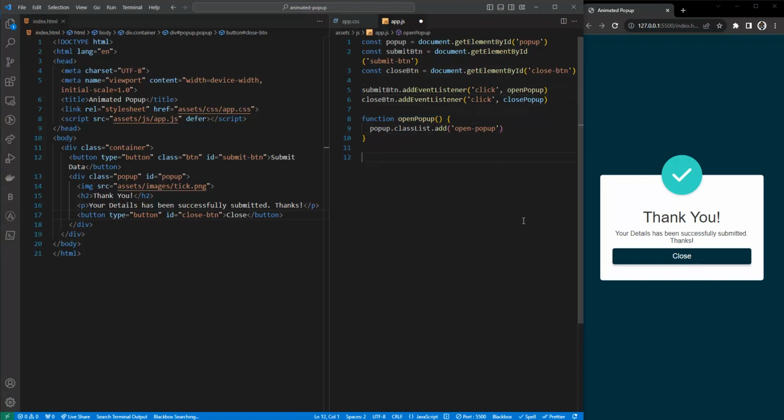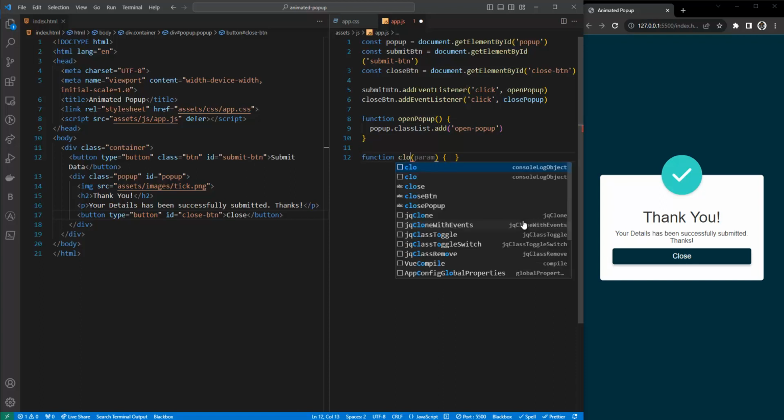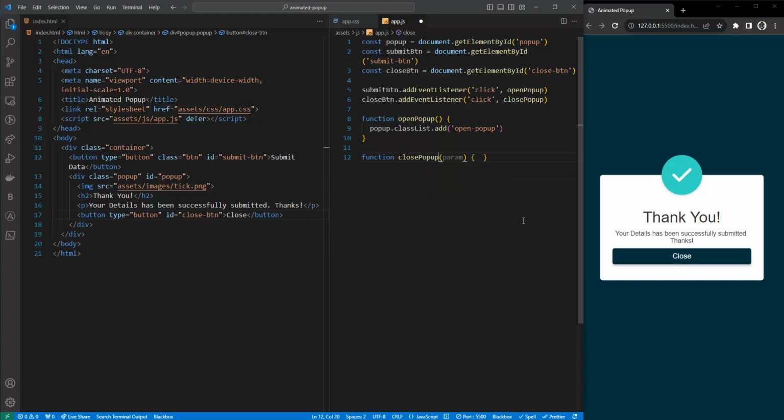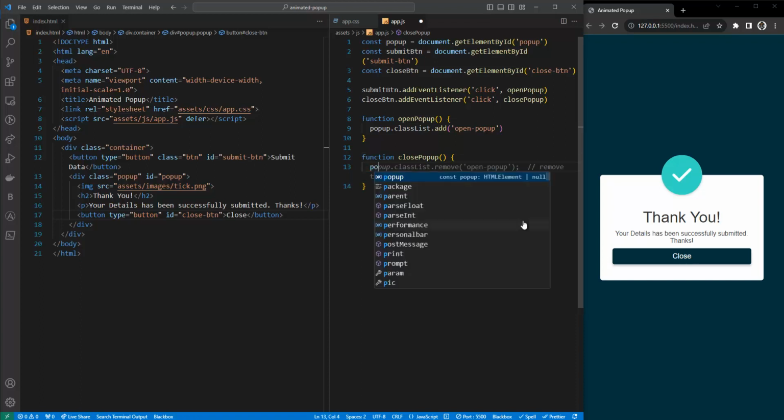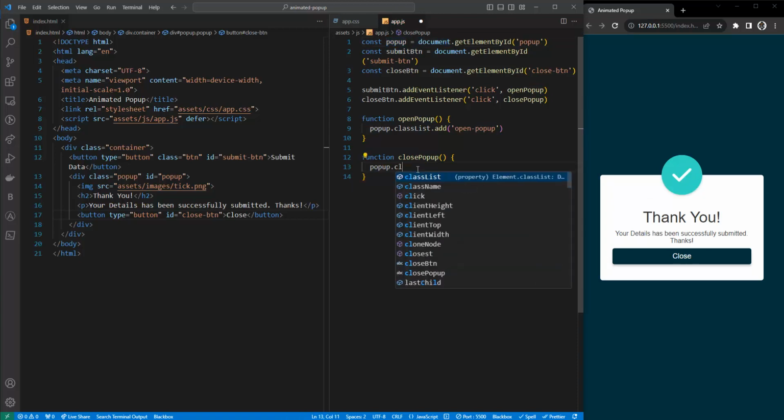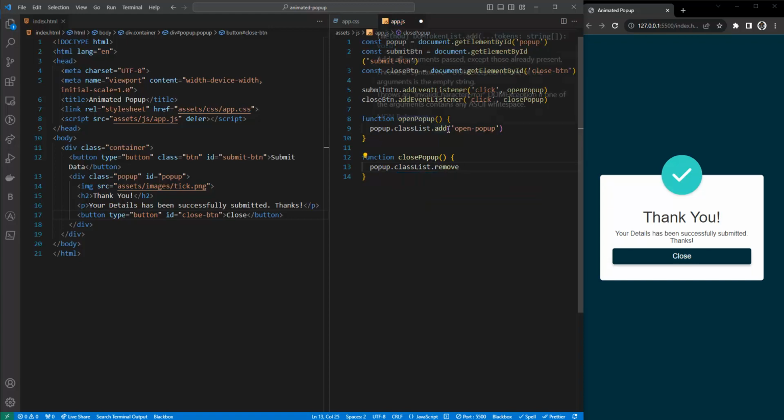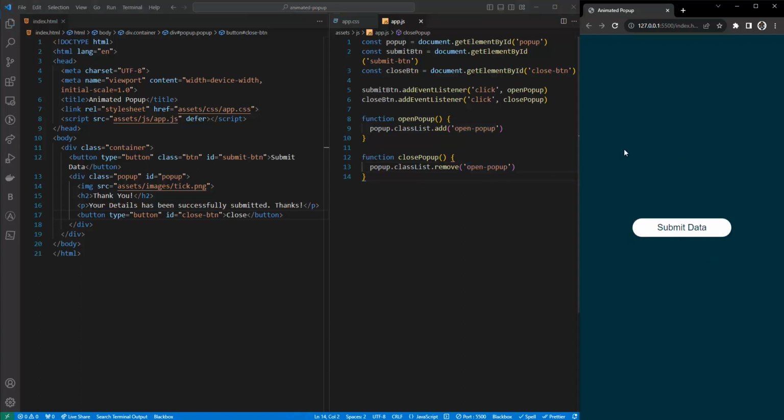So I'm gonna create a function here with the name closePopup, and we don't need any parameters inside that. We need some values here, and I'm gonna say popup, like this pop-up needs to be closed, like it's appearing right now. We are gonna say classList, and this time instead of add we want to remove our class, and this one I'm gonna paste that, like open-popup needs to be removed. Let me save that. Let me reload.